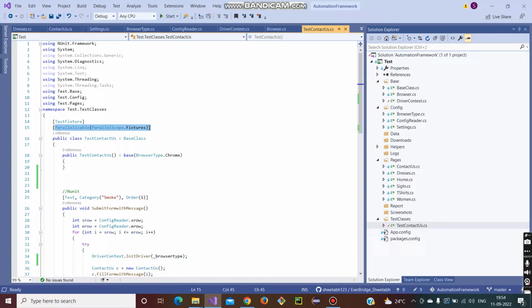On the constructor of the test, we will have the browser. If you see, this is the constructor and it has the browser type as a parameter, which is matching with the parameter defined in the fixture. Here also we are defining the fixture. How we are going to run these test classes, whether through parallel fixtures or parallel methods, there are different options available for how we can run these fixtures in parallel.